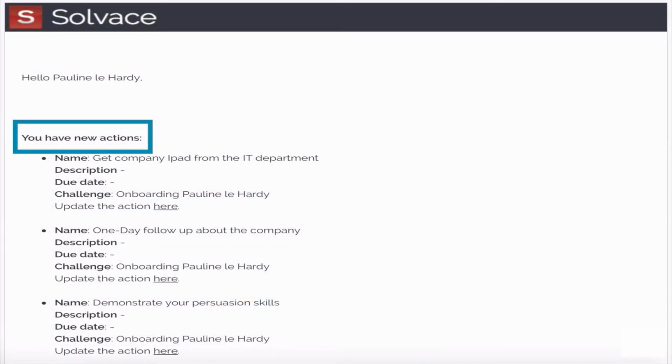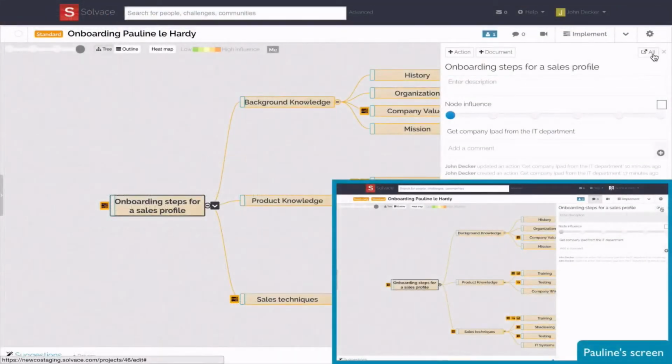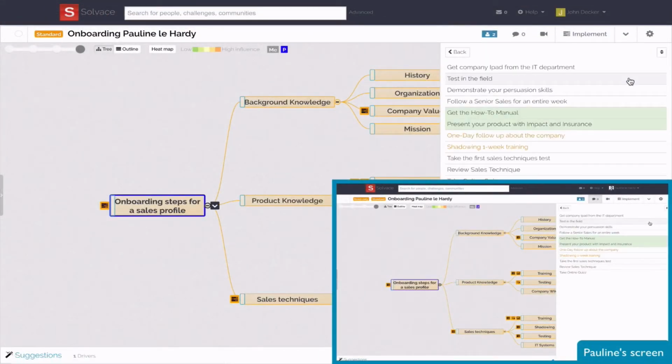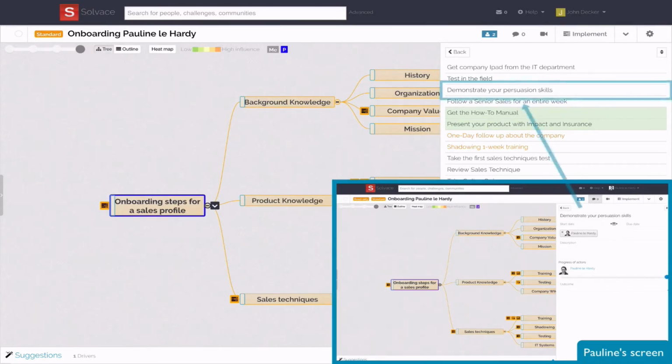All stakeholders in the onboarding process will be notified by email that they have a task to complete. As a manager, you can track the progress of the new hire in real time.